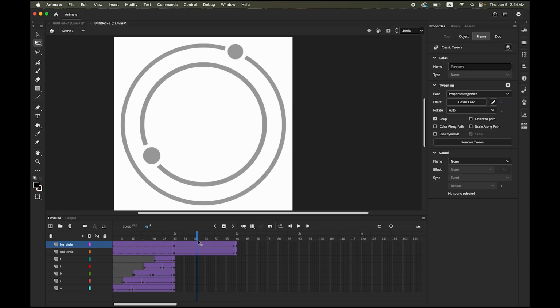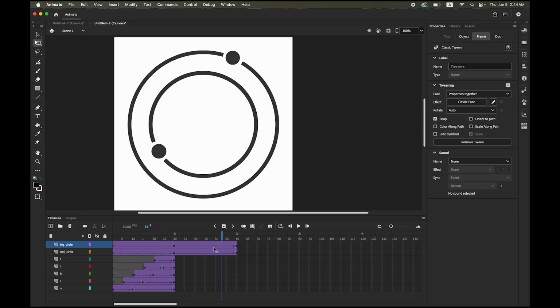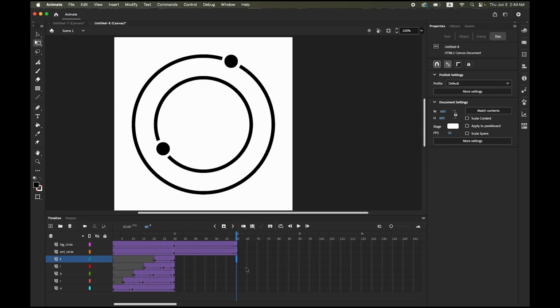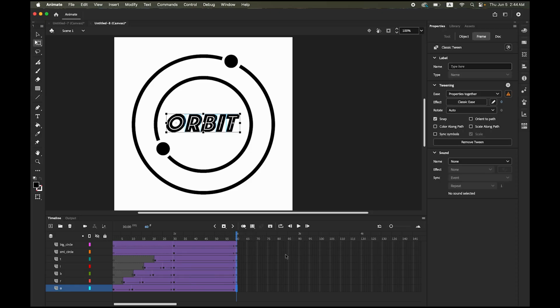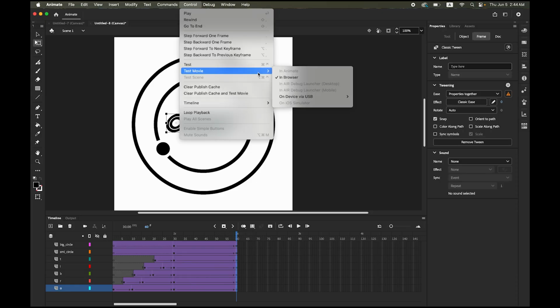Okay. But the problem is my orbit text is gone. So let me highlight all the frame number 60, 2-second mark, and insert the keyframe. All right, let me test the movie. Control, test the movie in browser. See what happens. Orbit is in nice, but it's too short.